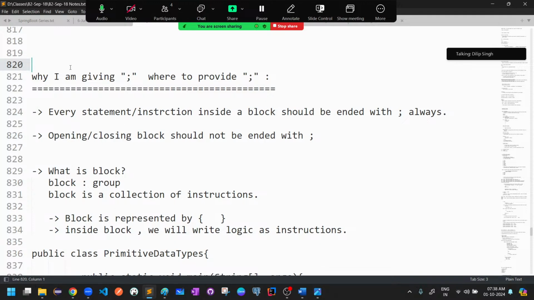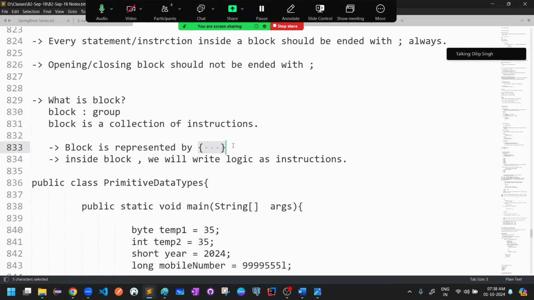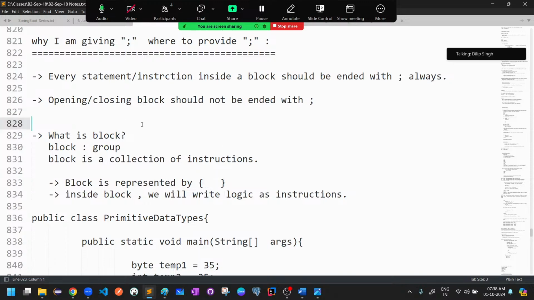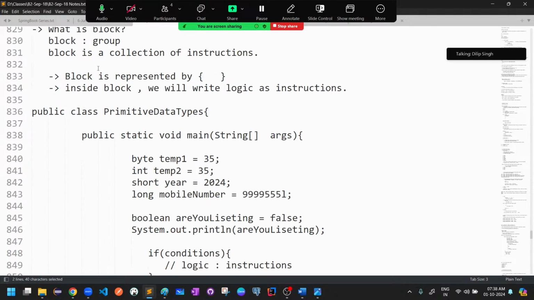After that, I explained where to use semicolons, where we should not use semicolons, and what the point of curly braces is. These are all things we discussed, so I'm not discussing them again here. It's very simple and straightforward. Simply, curly braces will represent a block.